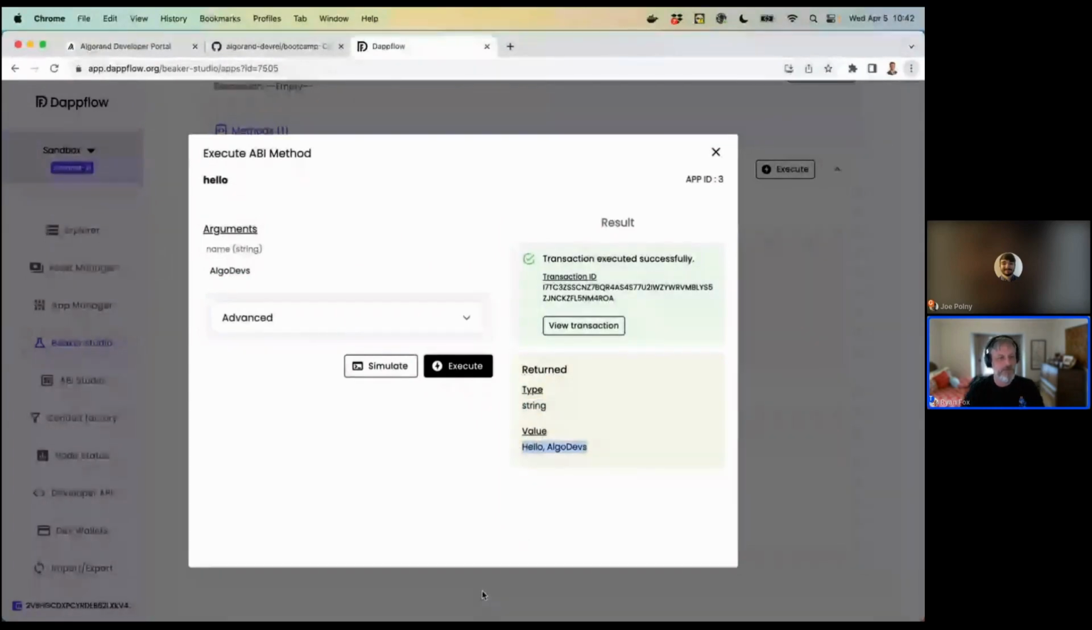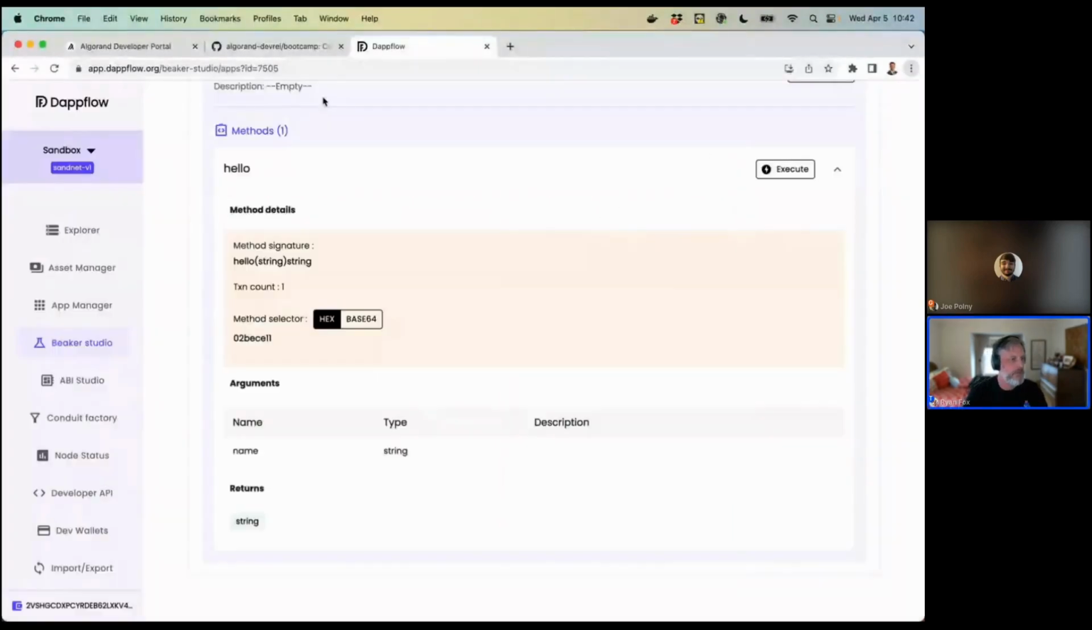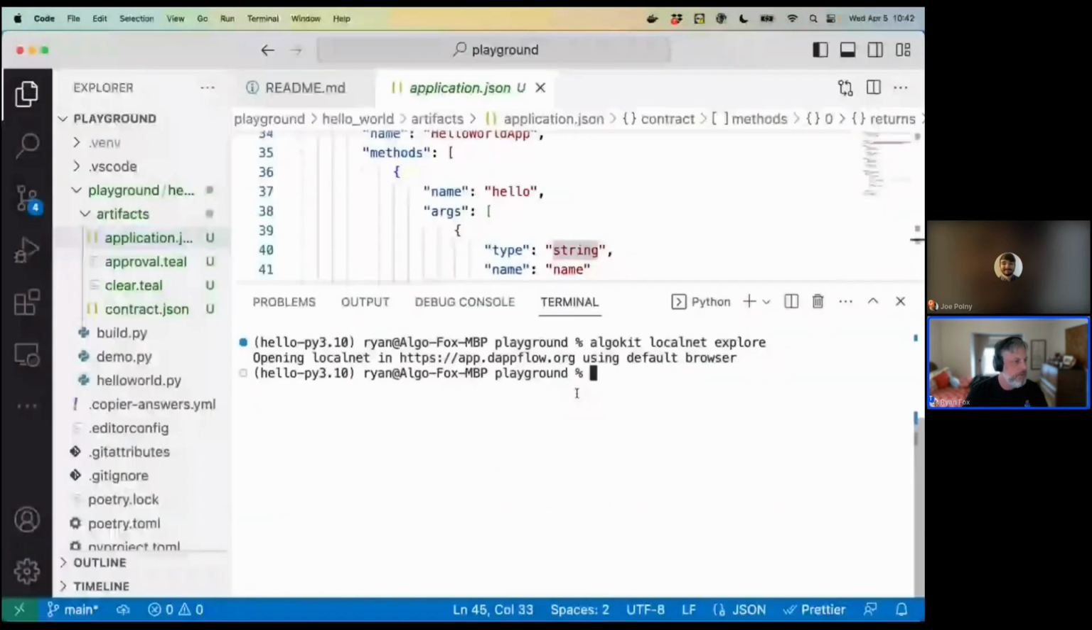So hello, algodevs, you have successfully deployed and then executed your first smart contract and transaction on the Algorand Network. Congratulations, you have progressed down that continuum towards becoming an algodev. Let's take a look a little bit at some of the code that is in there. So if I come back here, what we executed was this.